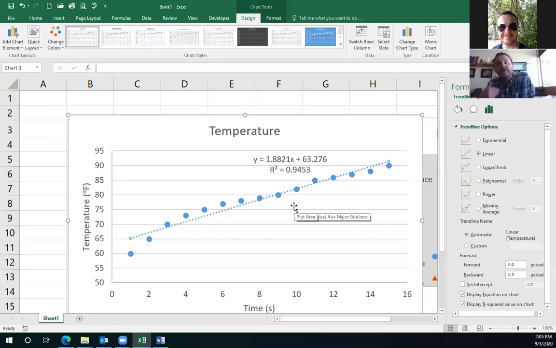Or maybe I want to know what's the temperature going to be at 20 seconds. I could use this to extrapolate. And so if I plug 20 in here, this would give me an estimate of what the temperature might be at 20 seconds, although that's kind of dangerous to go outside of your data. You really should try to avoid that. But you'll have other courses later where they talk about doing these kind of things. Okay. What else we got here?